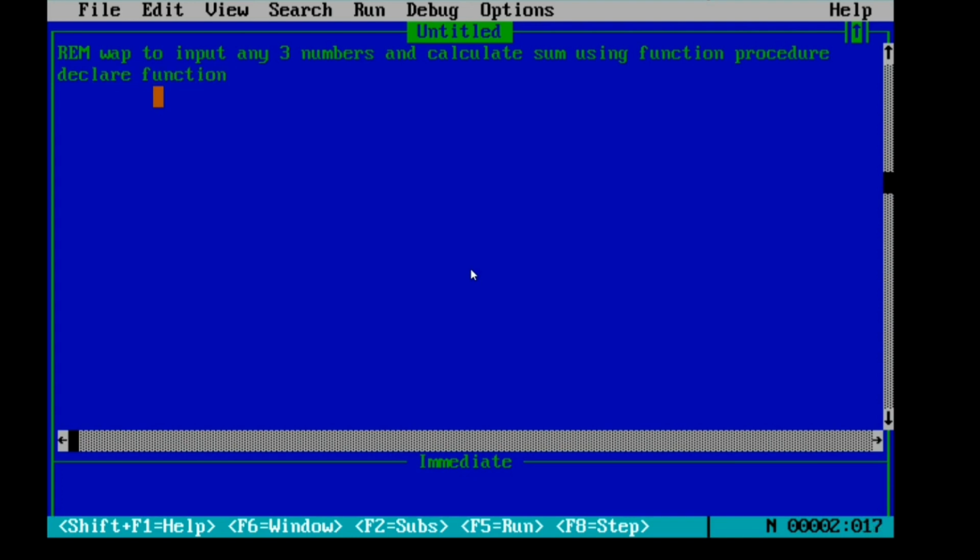Whenever you have to write a function, you should declare the function first. DECLARE FUNCTION, where DECLARE FUNCTION is a keyword, and then the function name. I'm calculating sum, so I'm giving the name as SUM, with A, B, C in brackets, because there are three numbers. The declaration line must be at the top. This is the first line of your program every time you use a function or sub. In place of SUM, you can write ADD, your choice. You can give any name, but a related one.